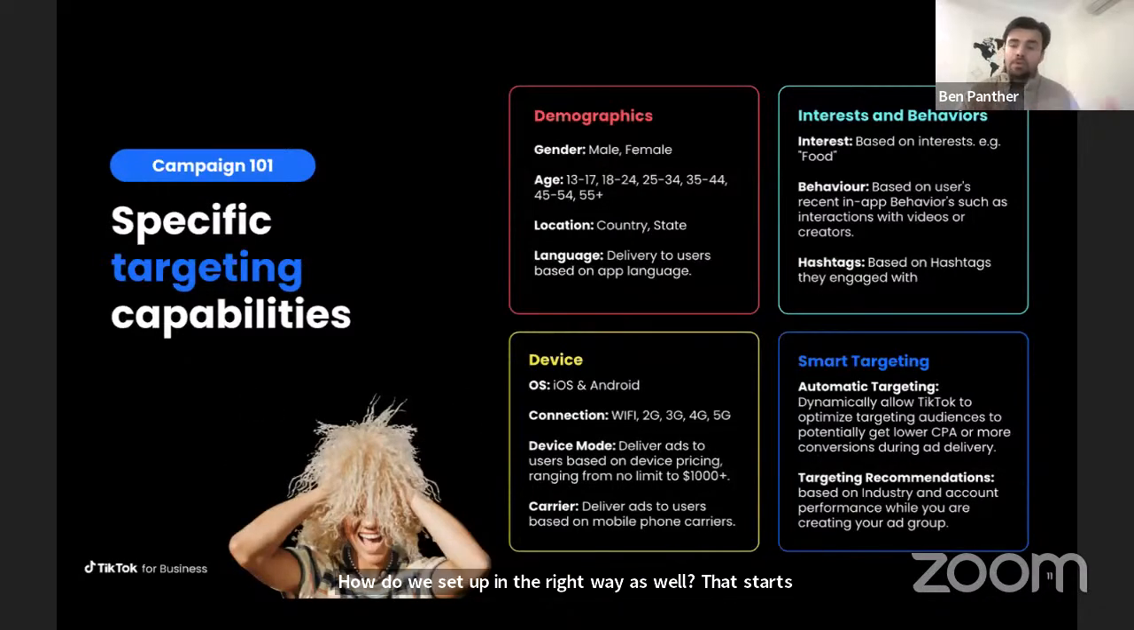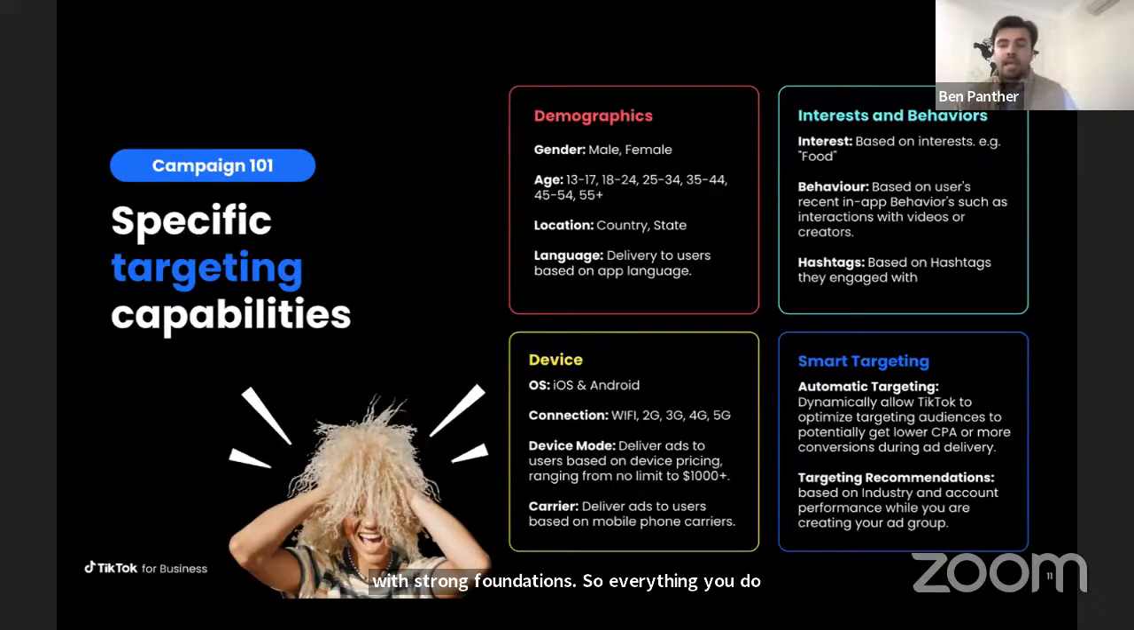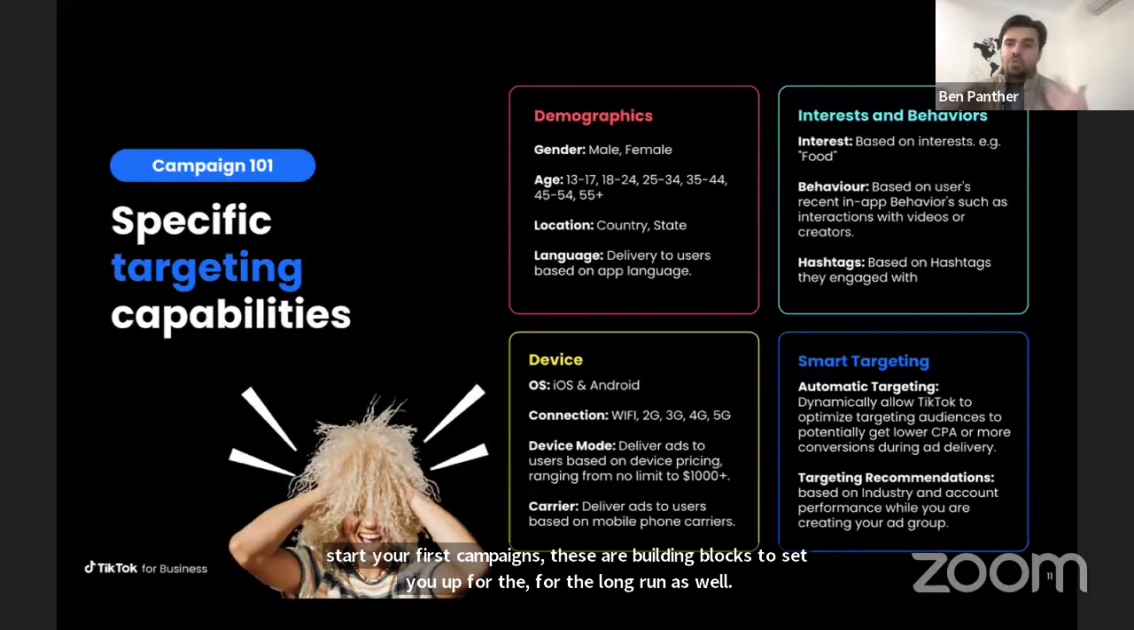So everything you do from your organic level to how you set up your ad account to how you start your first campaigns, these are building blocks to set you up for the long run as well. And I'd highly recommend you jump in like that approach before jumping straight to the end as well.